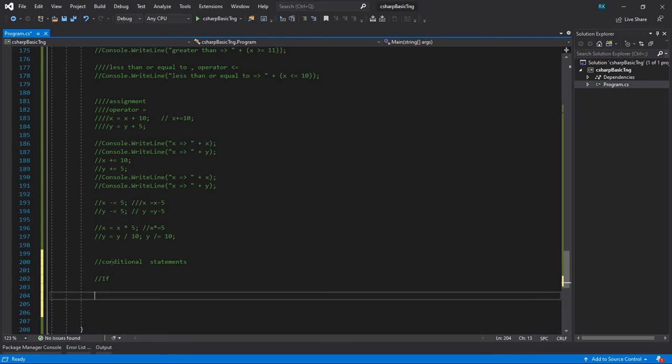So how does it work? We specify a condition. If that condition is true, then it will enter into a block. So for example, let me put into an example. We'll define a variable called string today equal to Monday.